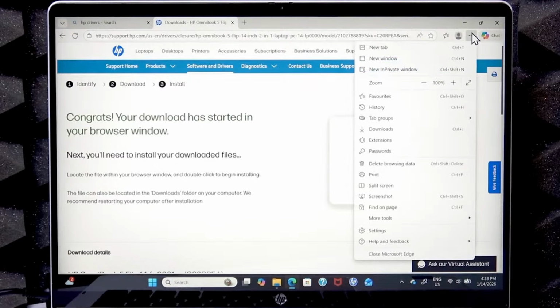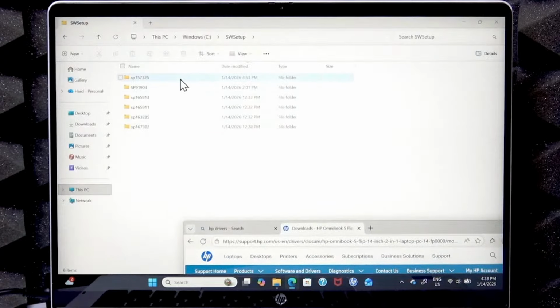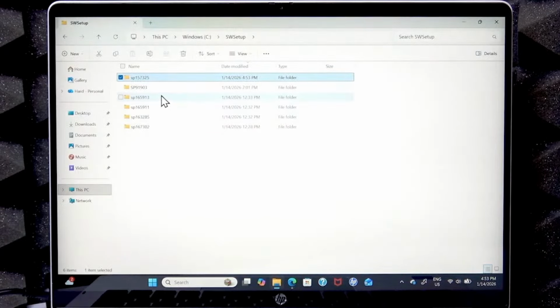We can also make sure that we are selecting the drivers that we need by checking the name of the downloaded files. So in my case, it's 157 and 158. And here we have 157. I really don't have 158 right here. So yeah, I guess it's like included or automatically installed.